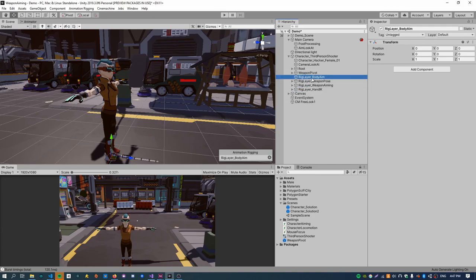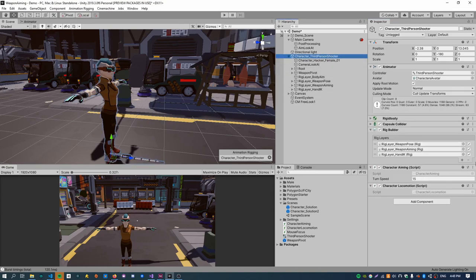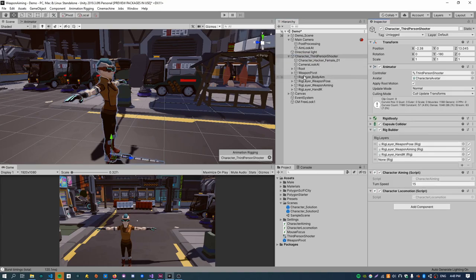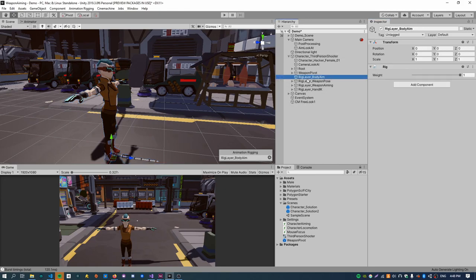And this is going to be the very first thing to calculate, so it needs to be at the top. So if we just add a rig component, assign the body aim layer, position that at the top. The reason for doing that is because the weapon pose and the weapon aiming both want to inherit the positions that we change of the body here. So it needs to be the first thing.